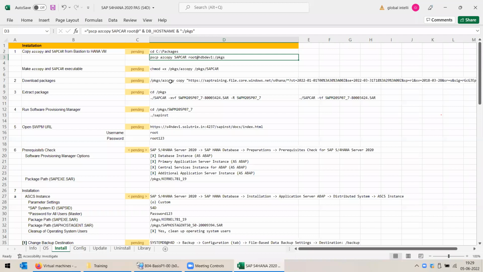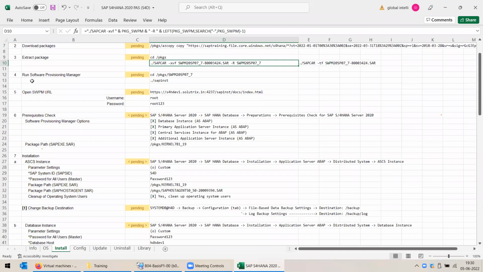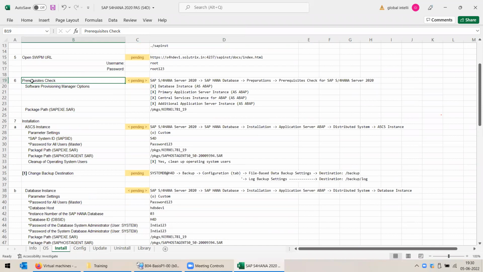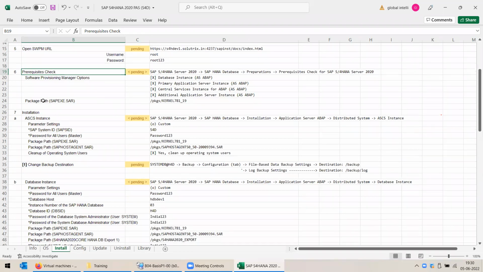So we are going to copy till here. Here we are extracting the SWPM and we'll run the SWPM to install S/4HANA. And these are the steps that we are going to follow. The first is the prerequisites check. You run a prerequisites check to check whether your operating system meets all the requirements for installing the S/4HANA 2020 application server. If it succeeds, then we are going to do the installation.